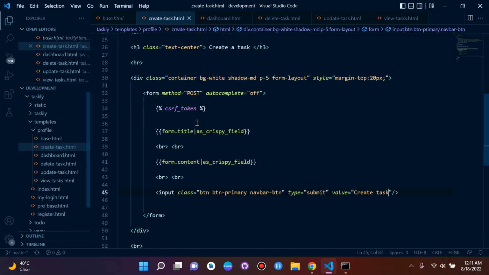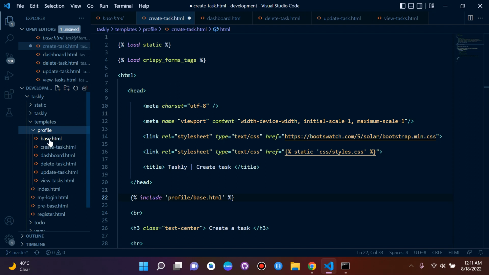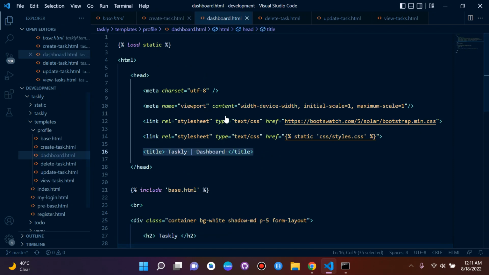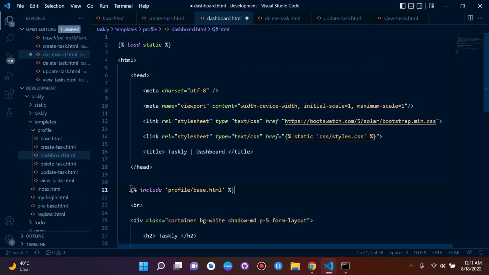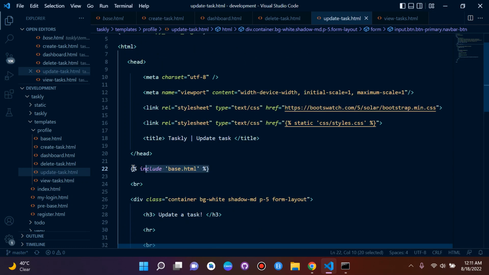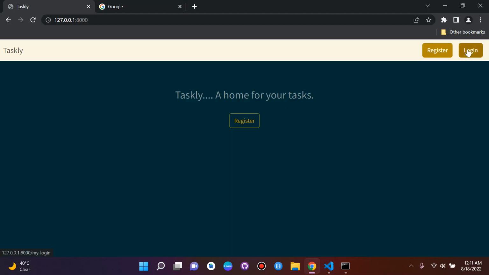So here on the create task, we can start doing it. We need to say profile/base.html. So we're saying, hey, I want you to look for base in the profile folder in the base directory of templates just here. We're doing that for all of them, so we can actually just copy and paste this and move them where it should be. Where you see base, you can just replace it with profile/base. Just like so.